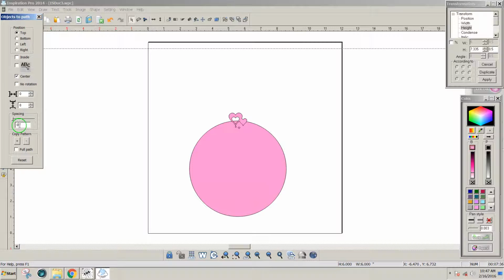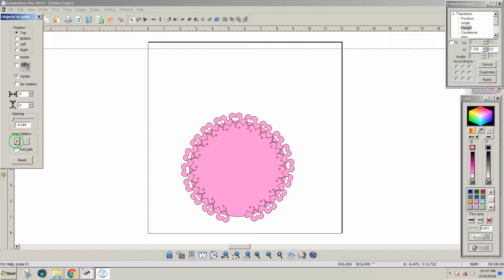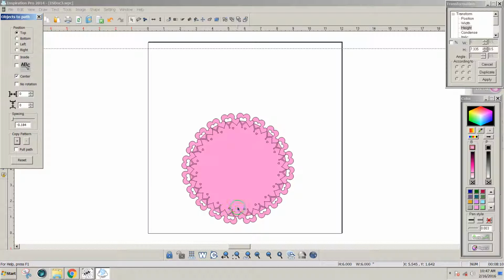And again, on spacing, I'll type a 0.184, but what I want is a minus number, and it won't let you add a minus number until you put in a whole number. I'm going to use my left arrow key, arrow back over to before the 0, and add a negative number. So now when I click the plus icon here, I'm wrapping shapes around my circle, and I'm going to keep clicking the plus sign until they're pretty close to the end here.